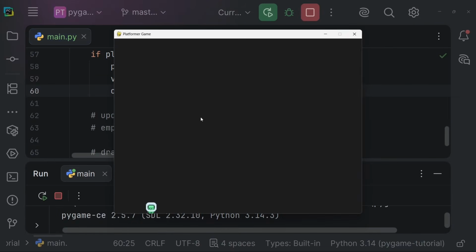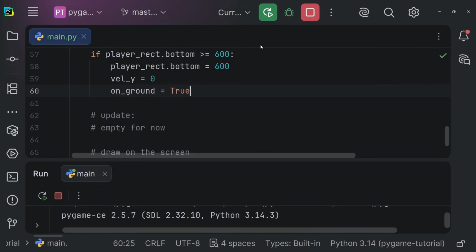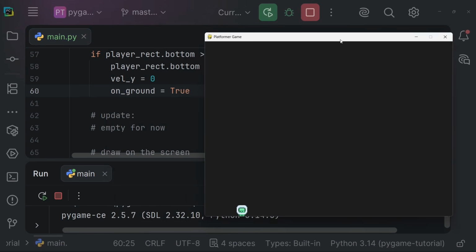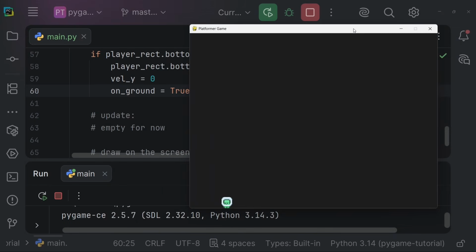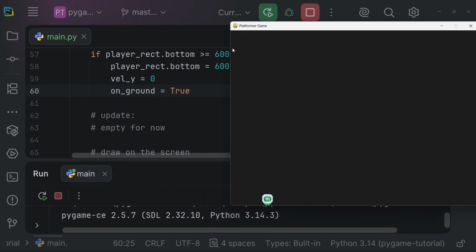Now if you play this, our player should fall, and it should fall to the very bottom. So it falls to the very bottom, and this condition activates. When this condition activates, we see that the value is greater than or equal to 600. It's trying to go further down, so we just set it to be exactly 600. So it's exactly touching the floor and it's not trying to go down anymore, and on ground is true.